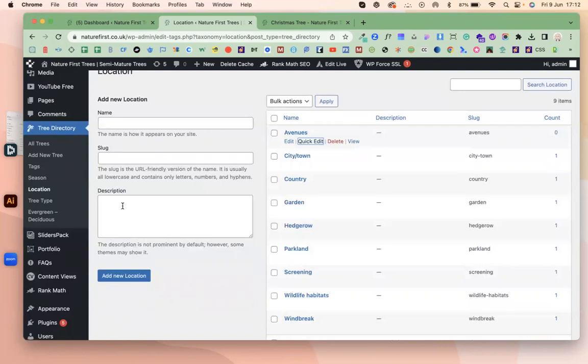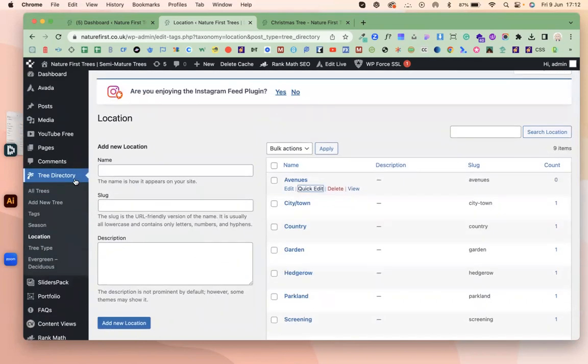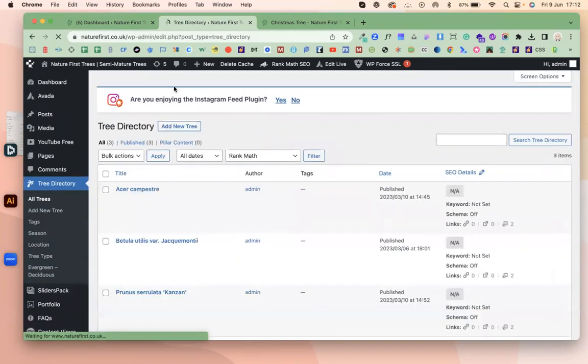I think it's quite good to fill that out though for SEO, but that's something you'd have to speak to Chris about because he's the expert when it comes to that. And then once you've done that, you just click add new location and then it will fill it out here. And that's it really, to get started with at least.